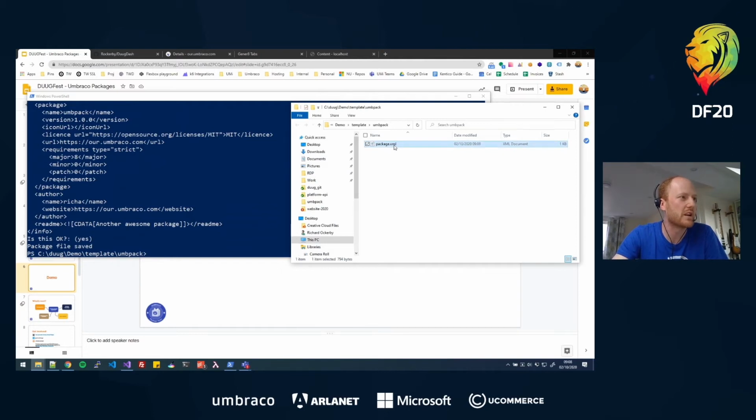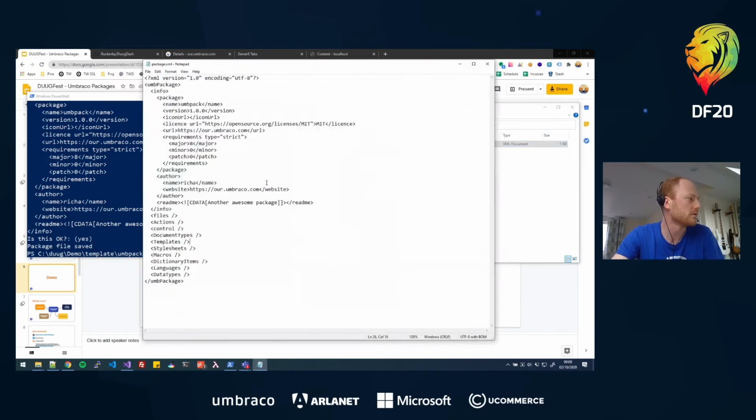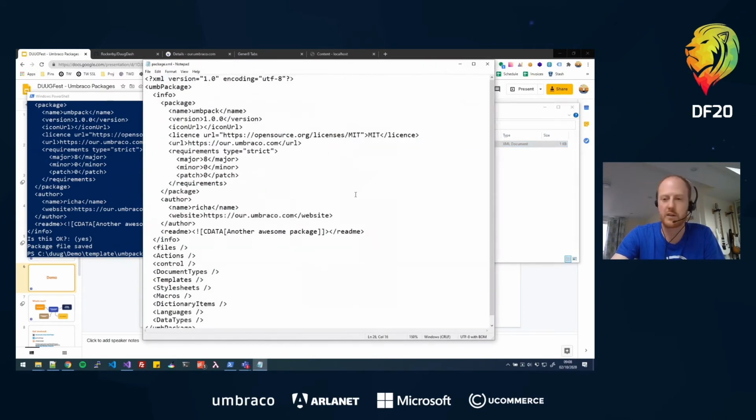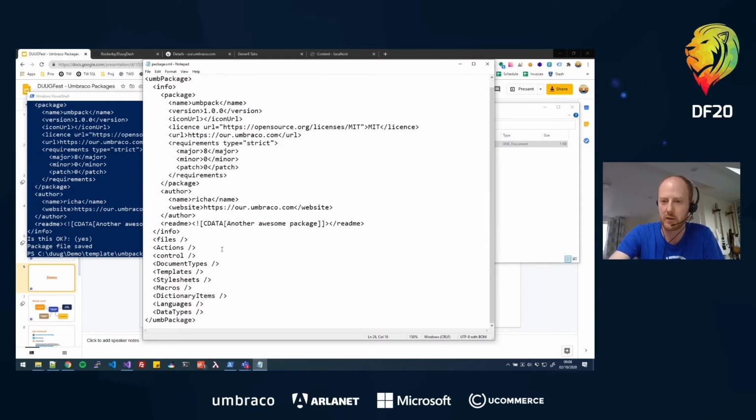So what it's done is it's generated a package XML file. And if we take a little look inside here, very, very simple. We just have the information at the top that we just imported through the command line. And then we have empty files, actions, and controls. So we're now at a point where we can start building this up, adding the files, adding the actions, all that sort of stuff.